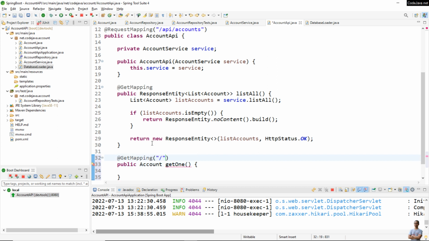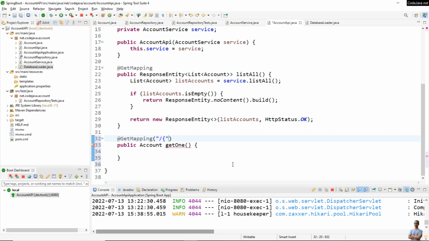And we need to specify the ID of the account in the request URI like this. This is a placeholder for account ID, and in the method parameter we need to use PathVariable to bind the value of the ID in the URI with the argument of the method, integer ID. And for now we just simply return service get ID.